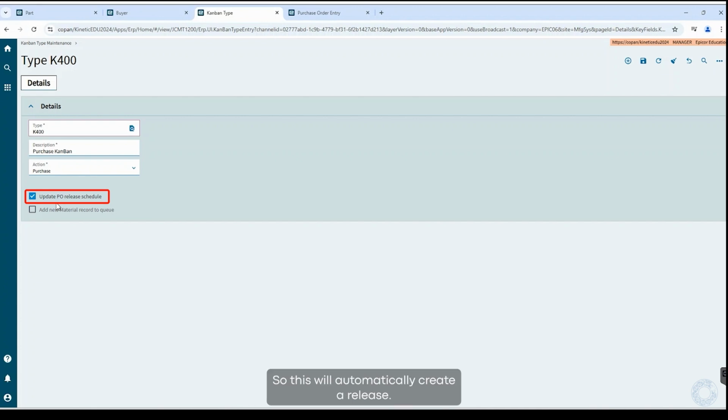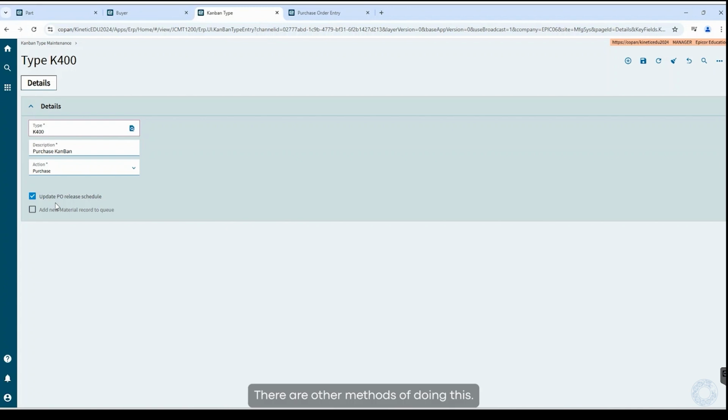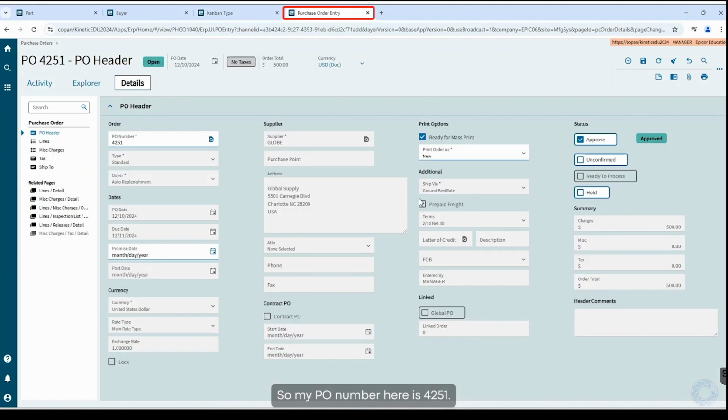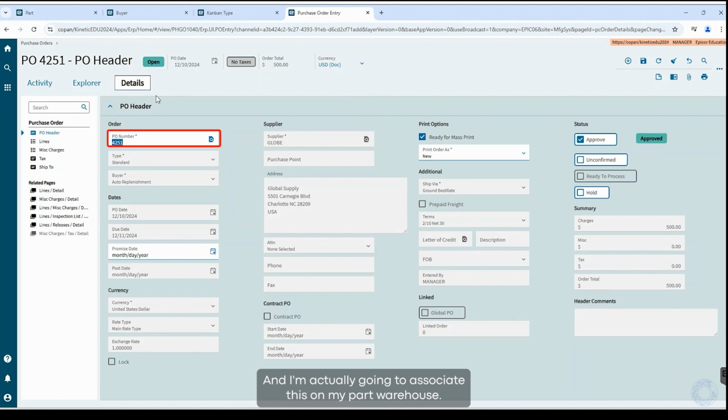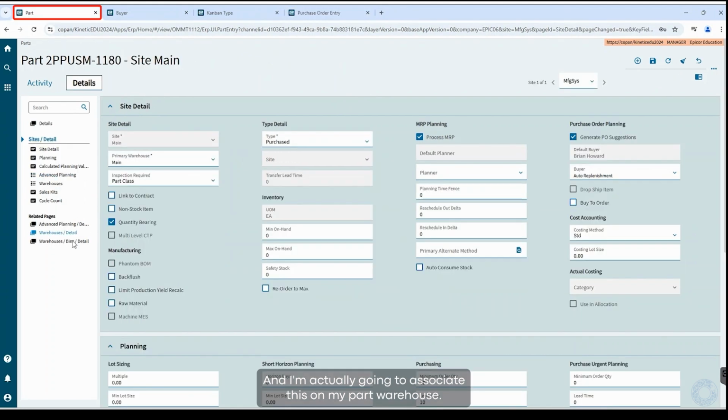So this will automatically create a release. There are other methods of doing this Kanban if you want these to show up in your buyer workbench instead. But for this case, I don't even want to see that release. I'm okay with a release being sent directly to the supplier for this. So my PO number here is 4251, and I'm actually going to associate this on my part warehouse.